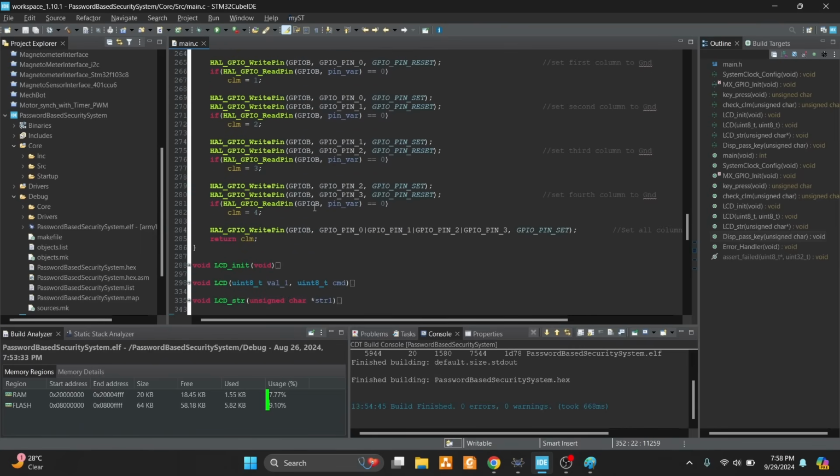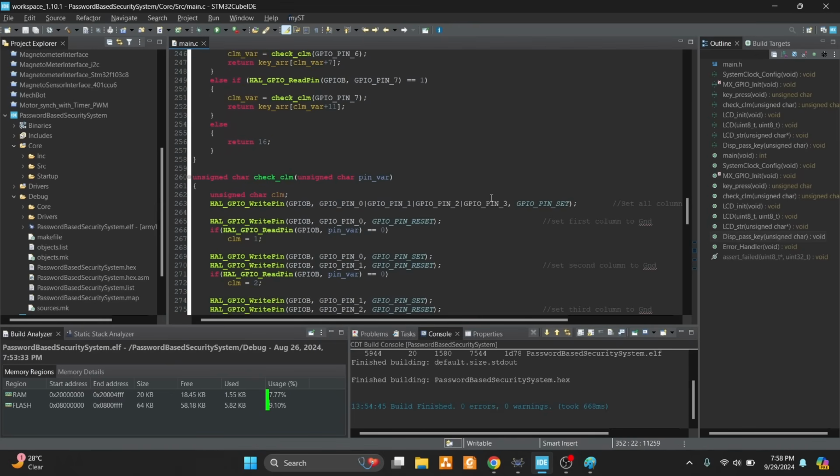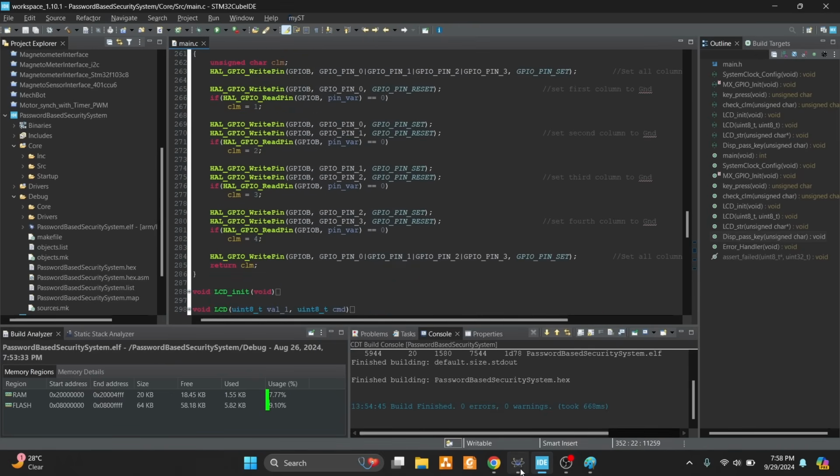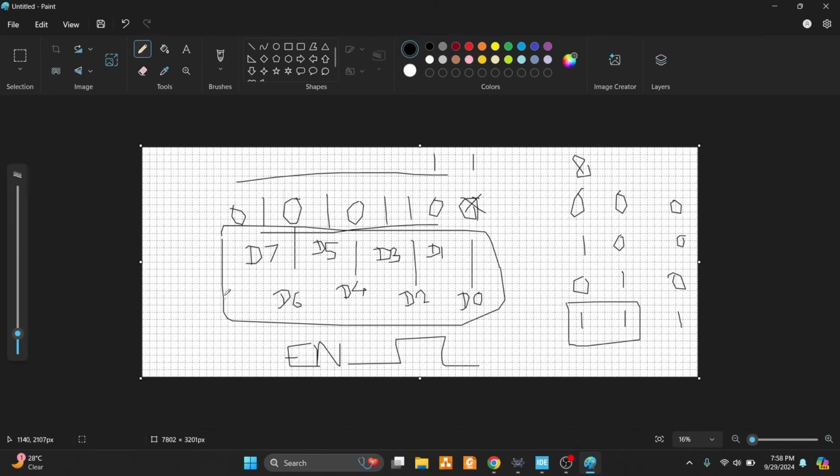Now we'll go over here: key check, key press and column check. So these pins are set to high. We'll go over here.